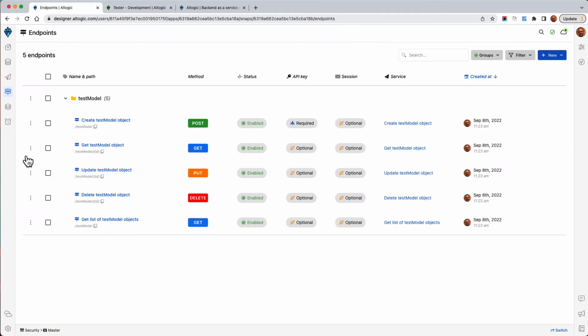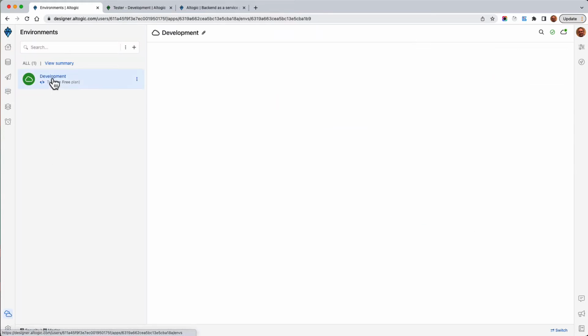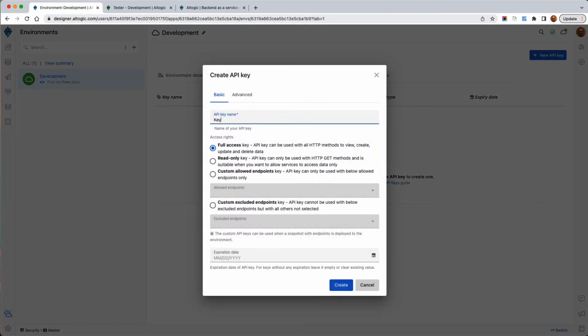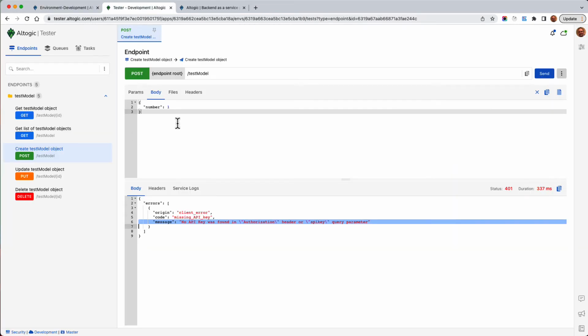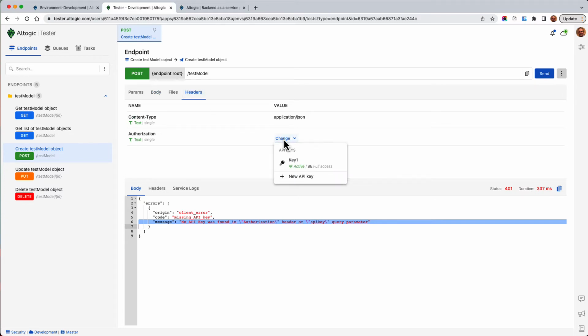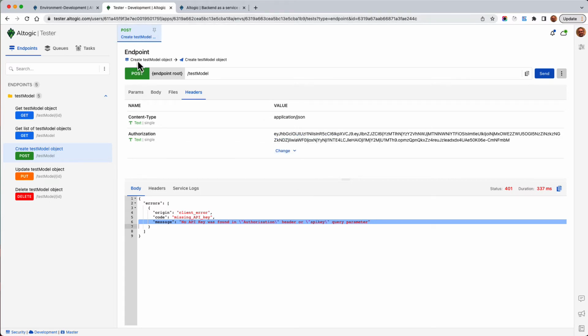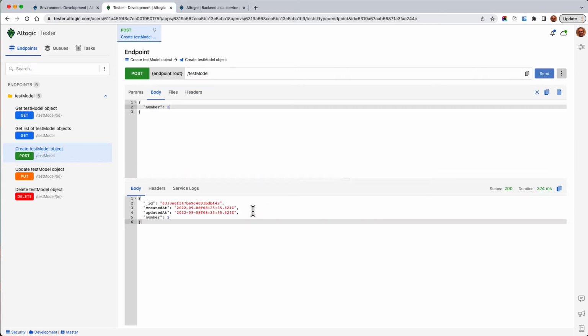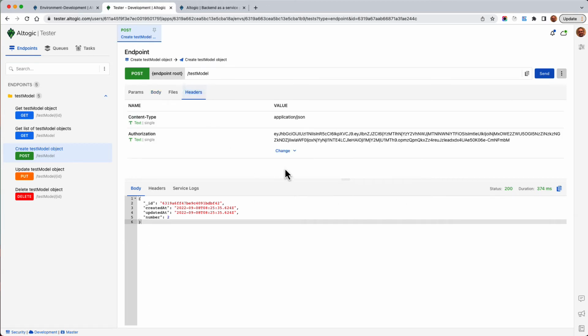What we need to do is the following. We need to come back to environments, select the environment that we are working on, API keys, new API key. So let's give it a name, key 1. This will be a full access key. I will get into the specifics about what each of these means, but let's assume that right now we will be creating a full access key. This is our key. If I go back to the tester, go to the headers and change the API key in the authorization header, I will be using this key 1. Okay, body part, if I put here 2 this time and run this thing, it successfully created the entry in the database because we provided a valid API key.